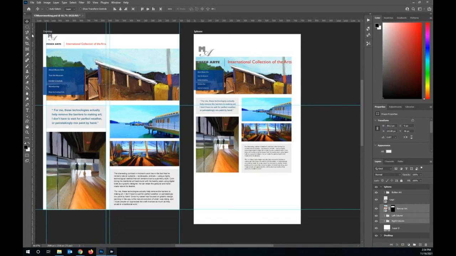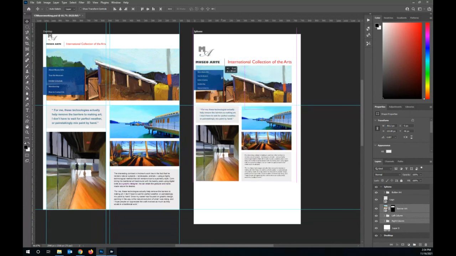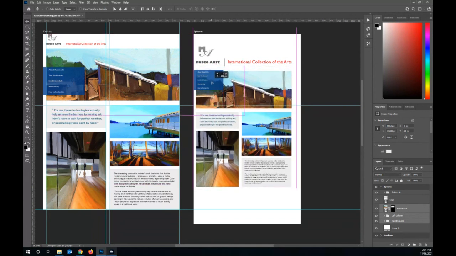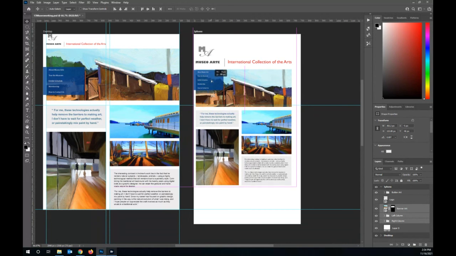Okay, so I'm going to hit the shift key. I'm going to drag these down until they're going to be even with this area here. Should put me relatively right there.